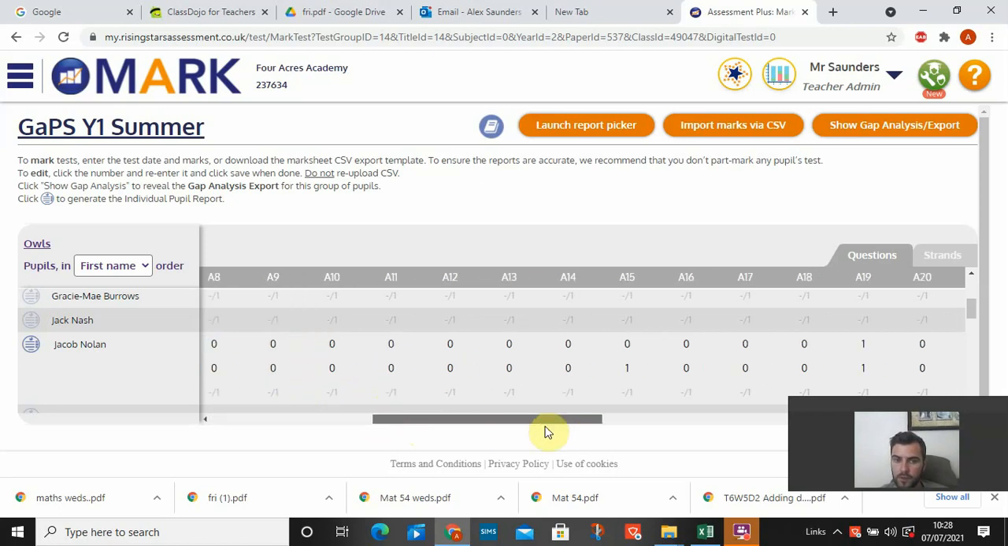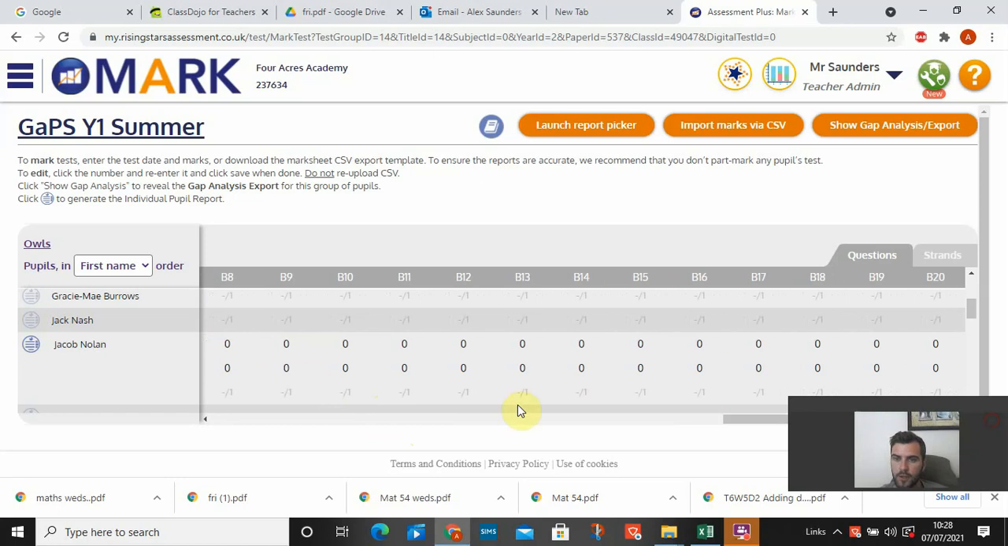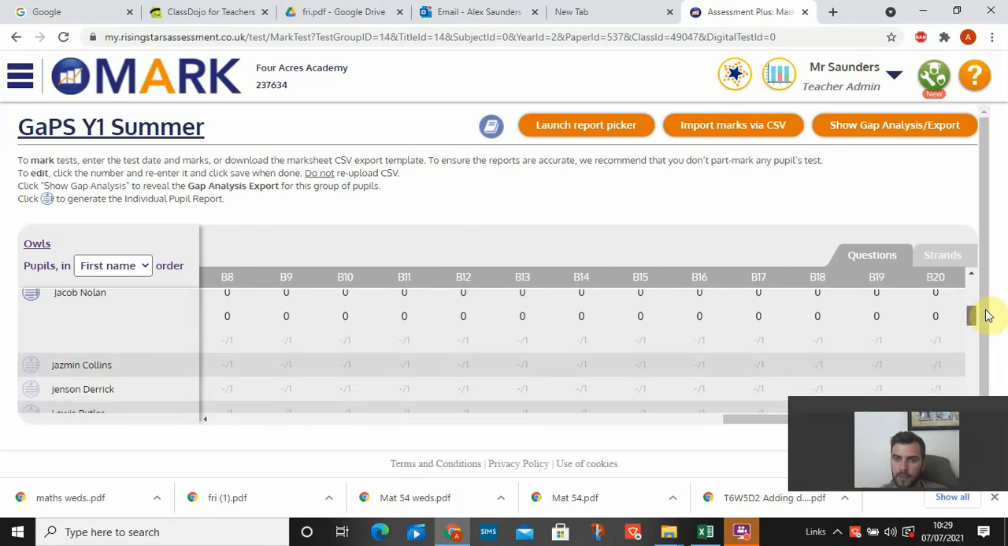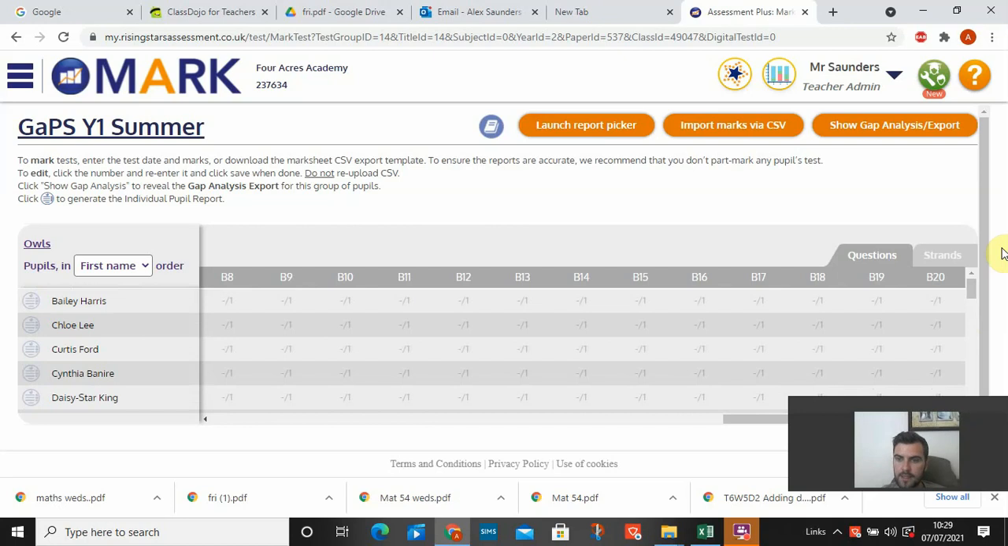Once you put the 0s and 1s in, and you go on to the next child, it should just stay like that. If the whole row is highlighted orange, it means there is a mark missing. So it means that there is a 0 or a 1 missing. So do check that. Otherwise the data won't be inputted correctly. So that's inputting the data.